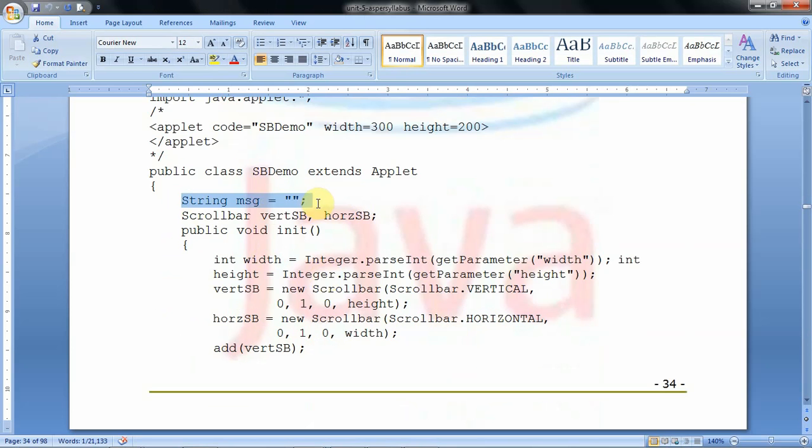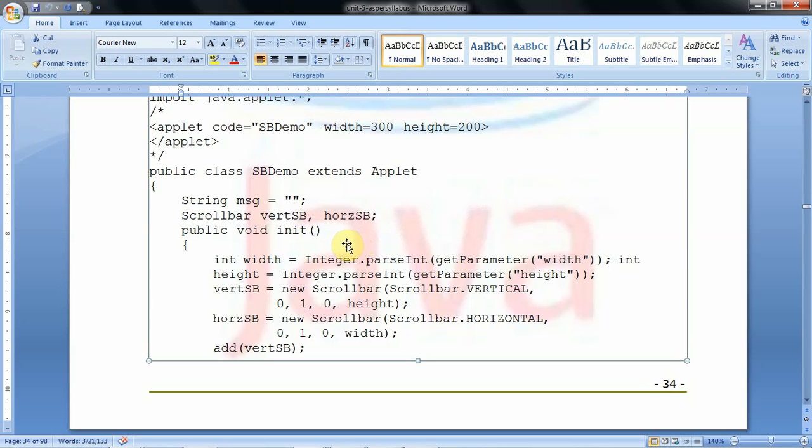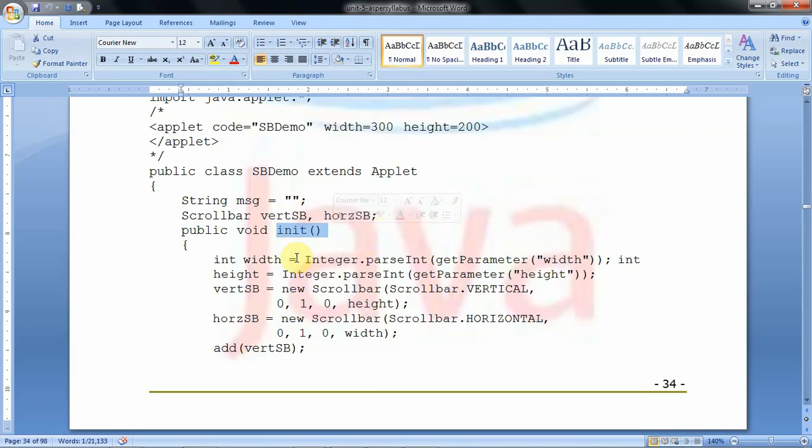So here take a string type variable initialized with an empty string. I am going to create two scroll bar objects. One is a vertical scroll bar, another one is a horizontal scroll bar. Then I am going to override the init method. This is a method of the Applet class. Next, int width equal to Integer.parseInt of getParameter width. So we take the width value, and after that the height value.